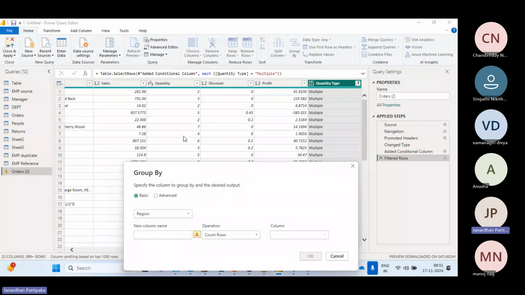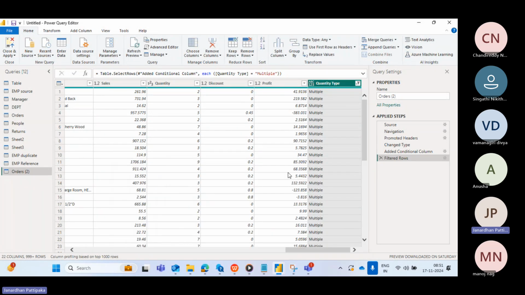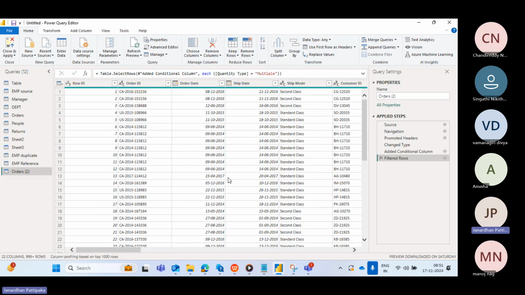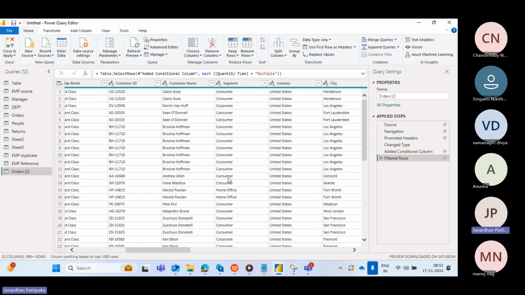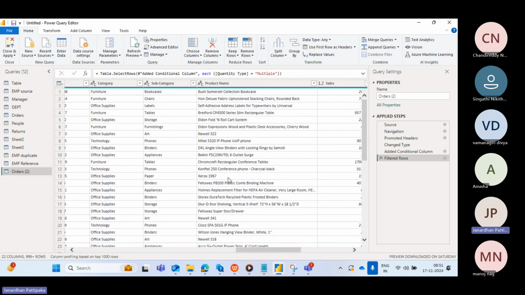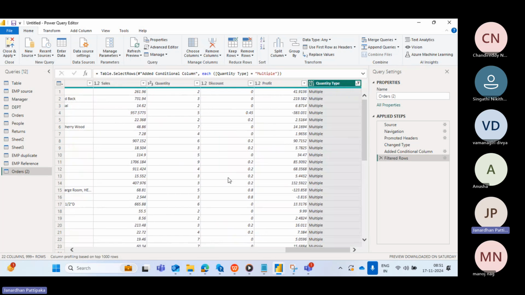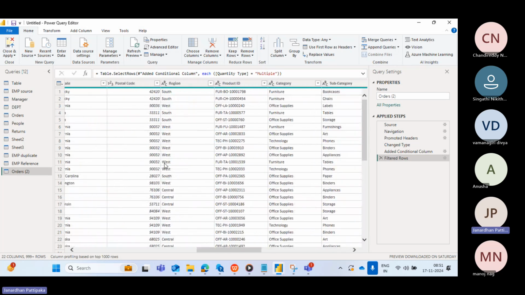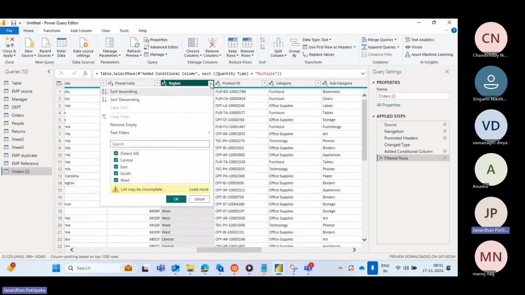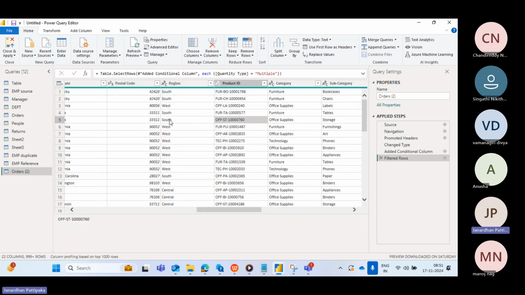When you look at this particular data, we have different types of regions. So what are the different types of regions we have? I will try to filter the data by using the region. In column C, we have the region: central, east, south, west. But each region is duplicated many times. South is duplicated many times, and west is duplicated many times.